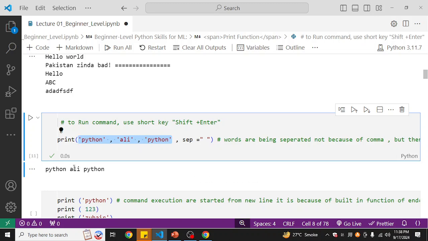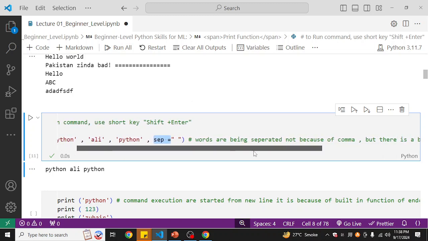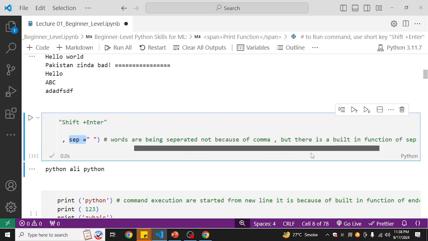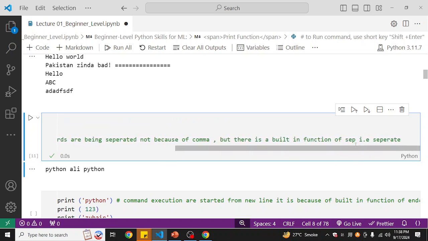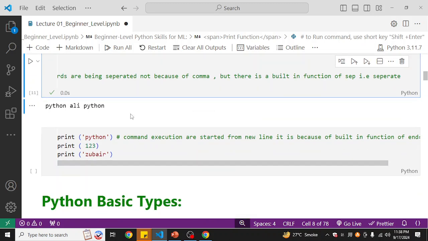Why? This gap occurs not because of the commas but because of the built-in function which is called sep. Here I've already written that the words are being separated not because of the comma, but because there is a built-in function sep, which stands for separator. Okay, let's continue. Then we print the Python.